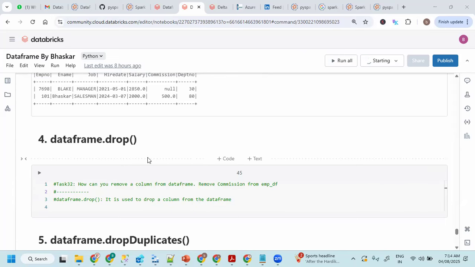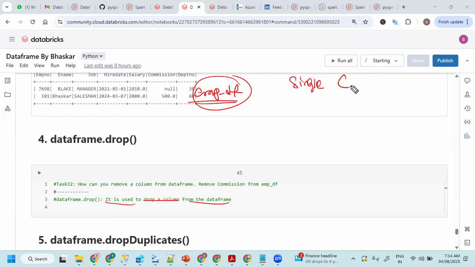Okay, so let's go for the next few more functions. The next function is the drop function. We have seen how we can create an emp_df data frame. If I want to drop any column from the data frame, you can use it. I mean to say, drop is used to drop a column from the data frame. You can drop a single column, and you can drop multiple columns also. So when you go for dropping multiple columns, how are you going to do it?